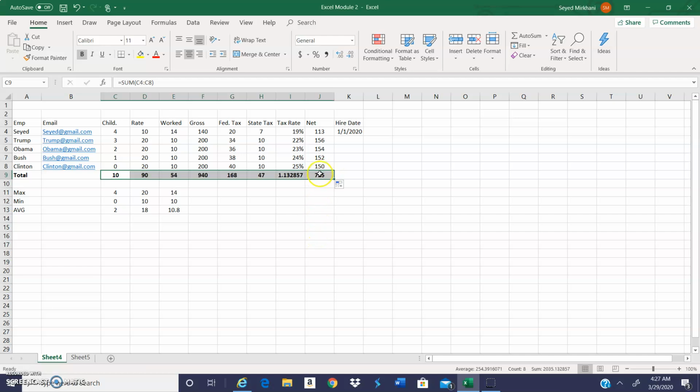And do you see these numbers all make sense? Let's say hours worked. Our employees all together work 54 hours. And the amount of money that Walmart has to pay to all of these employees together is $940. And they pay federal taxes, state taxes, and the net all of them together take this much home.